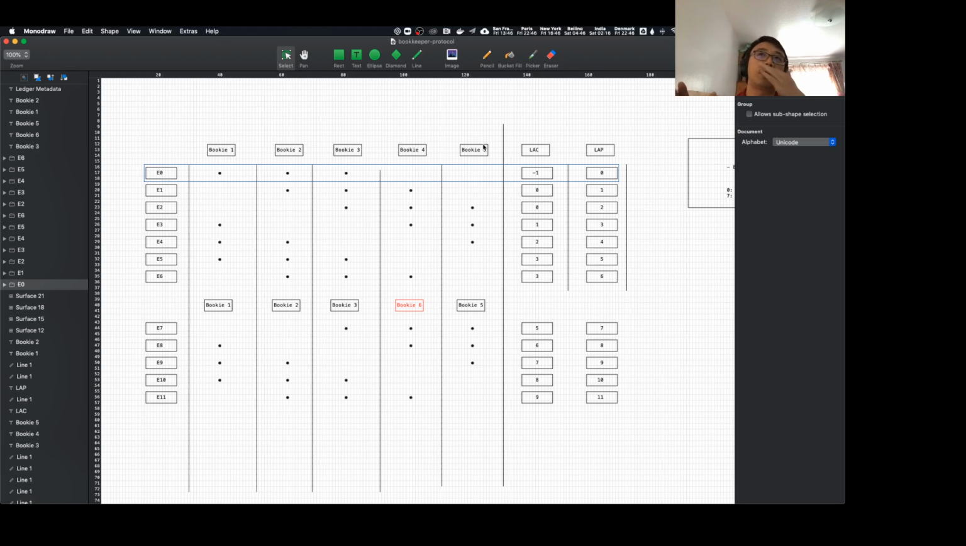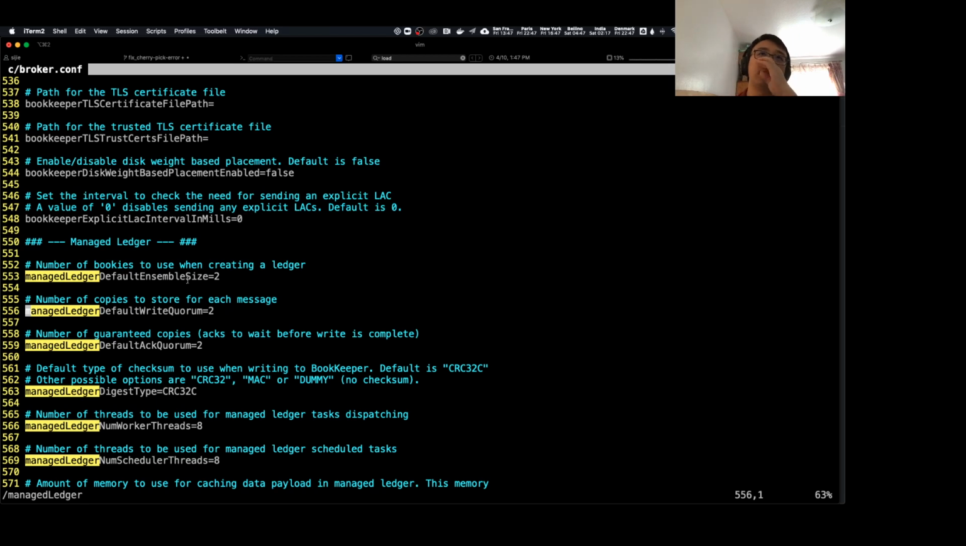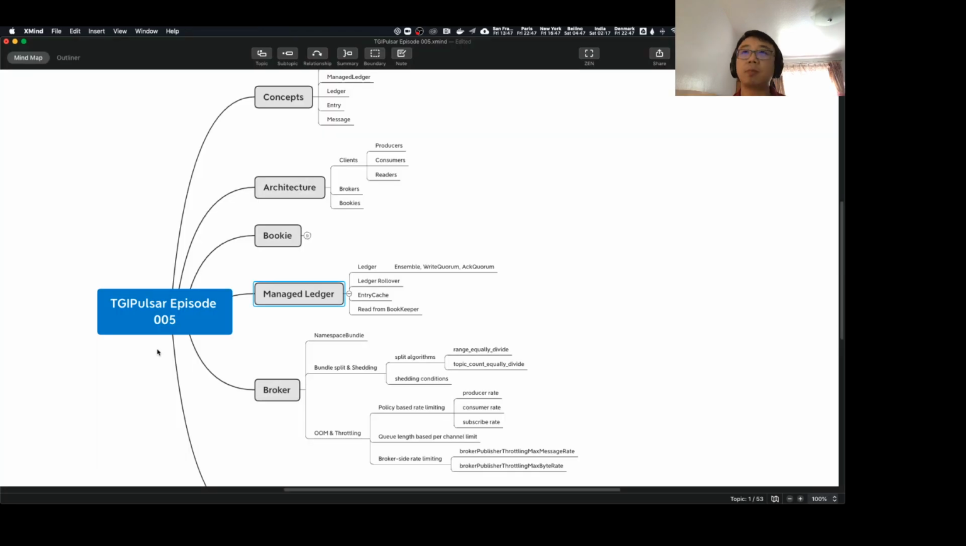So that is the idea, and you can tune these settings in the broker, which are called managedLedgerDefaultEnsembleSize, managedLedgerDefaultWriteQuorum, and managedLedgerDefaultAckQuorum. Those settings can also be set per namespace. So if you have different namespaces for different topics, you can adjust those settings for different requirements. So that is the ensemble size.